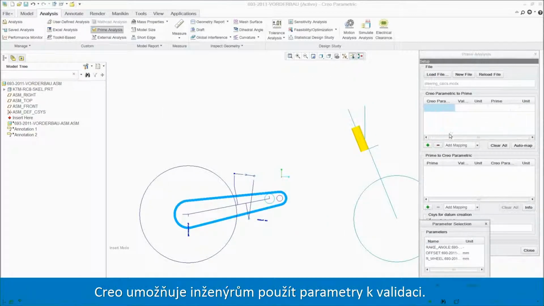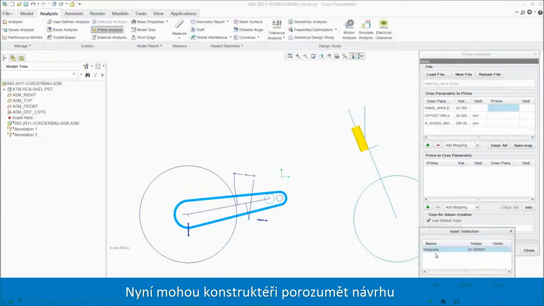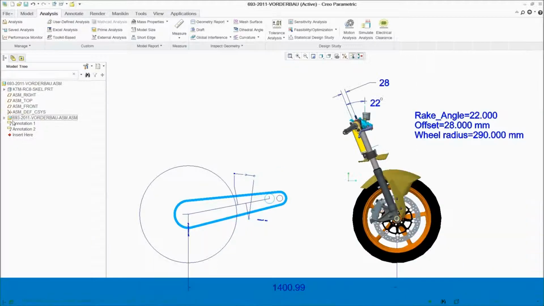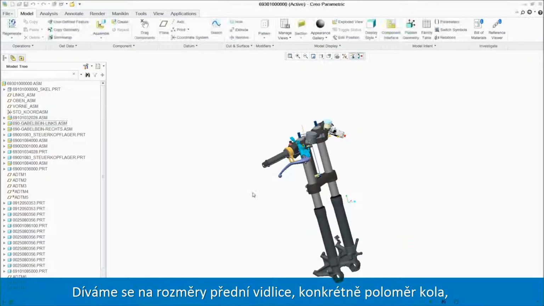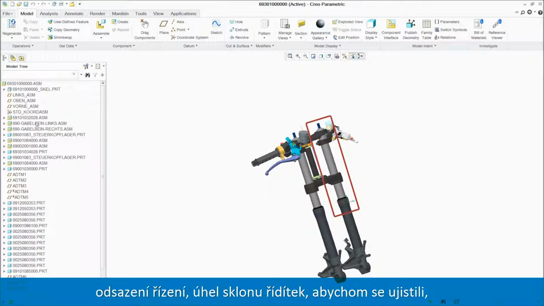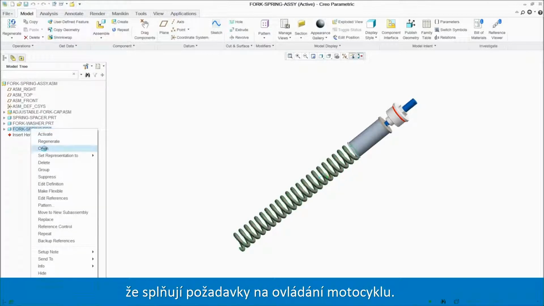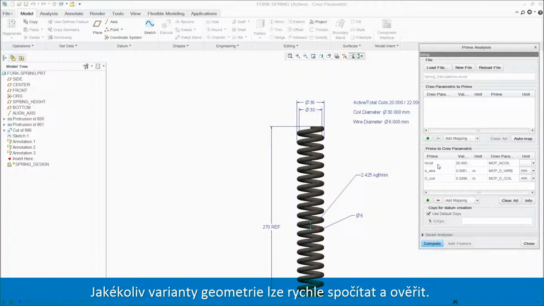PTC Creo allows engineers to pass parameters for validation. Now engineers can understand their designs and validate early in the process, instead of waiting for the design to be completed. Take the example of the KTM RC8 sport bike. We look at the front suspension dimensions, namely wheel radius, steering offset, and rake angle, to make sure that it satisfies the handling requirements. Any variance of the geometry can be quickly calculated and validated.